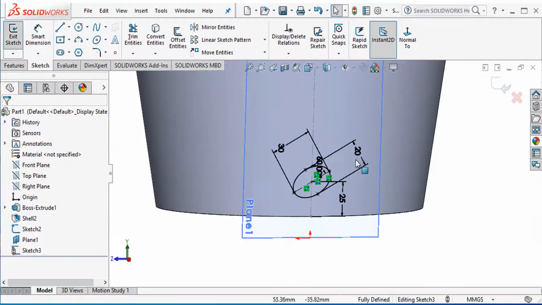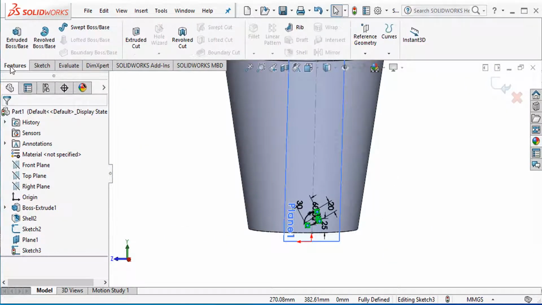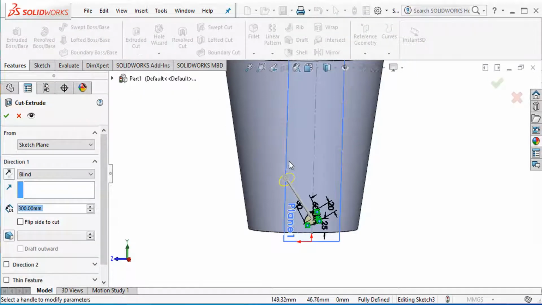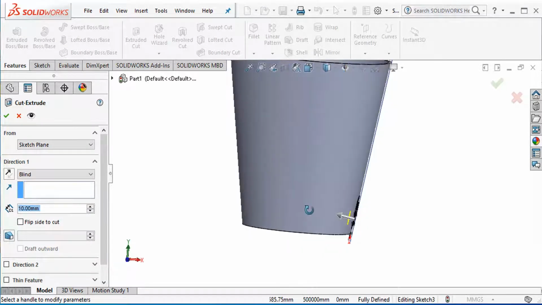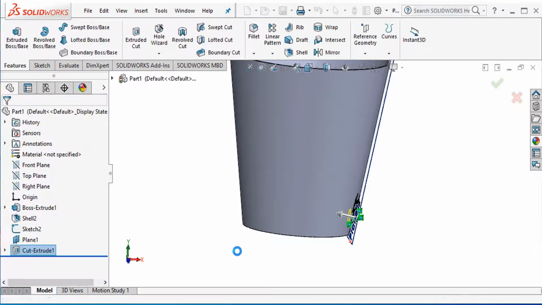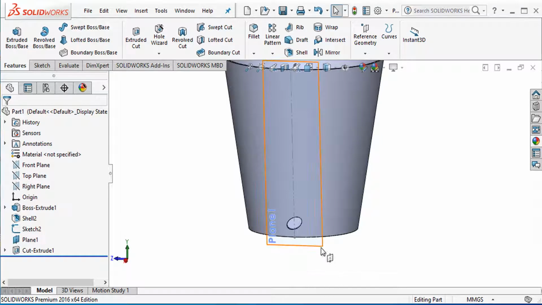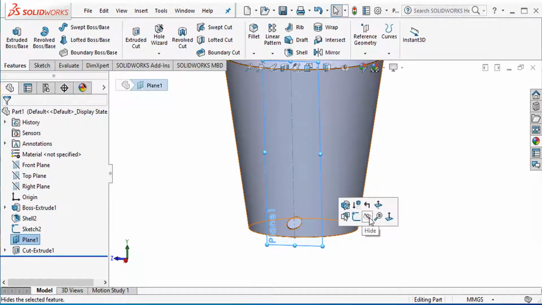Okay, now go to feature and go extrude cut command. I need some distance, 10 millimeter, because our plastic body is 4 millimeter. So select OK. Okay, now hide this plane.